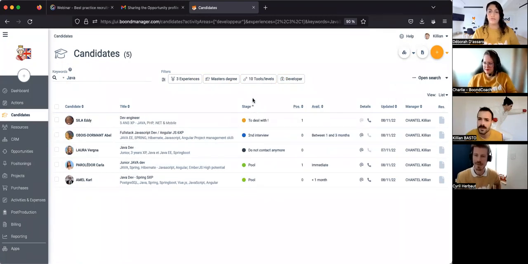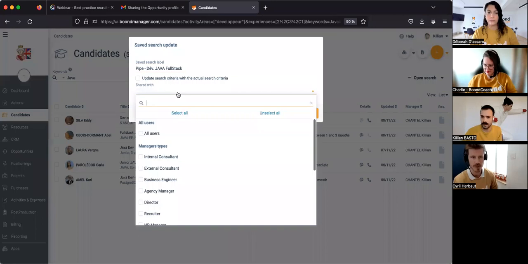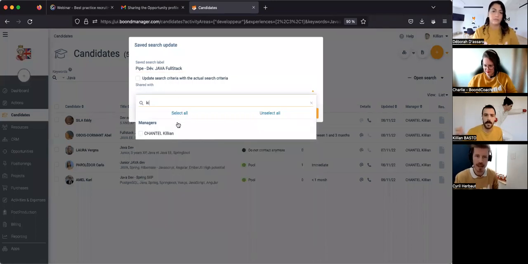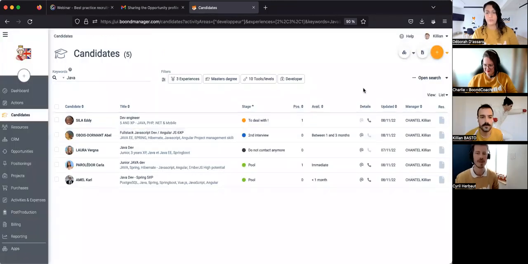But I don't understand. I don't have this search on my side. That's all right. You can create your own search. Also, you know what I can do with my profile, I can decide to share my search with you. So here I can just share with Kilian. And then from now on, if you go to the candidate module, you will have it so you can enjoy my saved search. Perfect. Thank you.